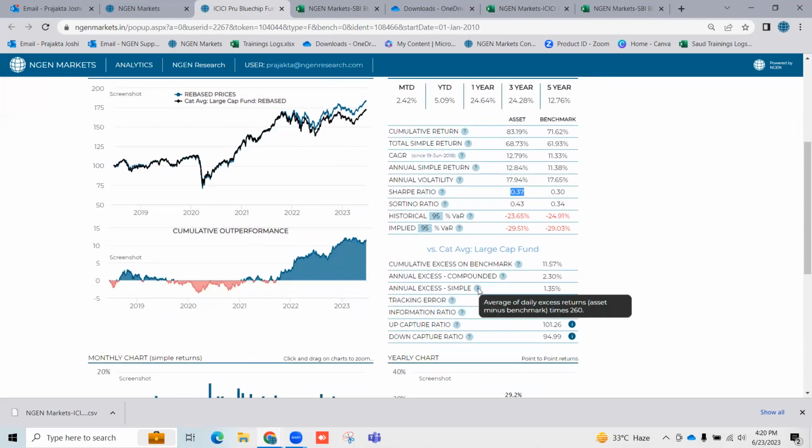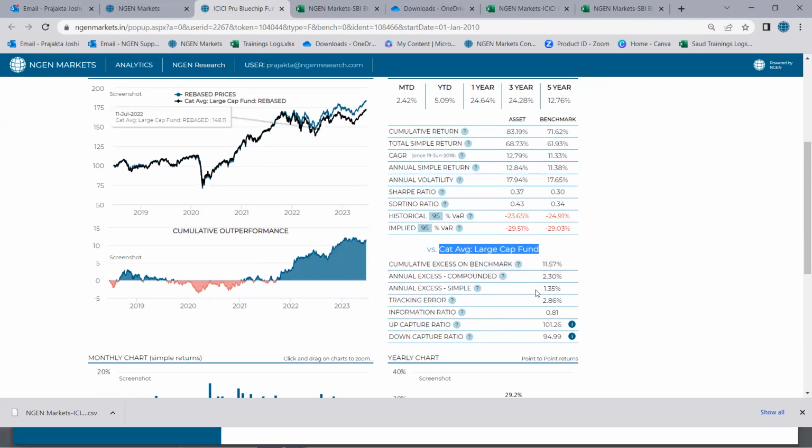Moving ahead, we have the excess that the fund generates over the benchmark. So here we have the benchmark as a category average. The excess return that this specific mutual fund has over the benchmark is, on a cumulative basis, 11.57, cumulative meaning all the 5 years taken together, and in annualized terms, compounded, it comes to 2.30. Next we will have a look at the up capture and the down capture.